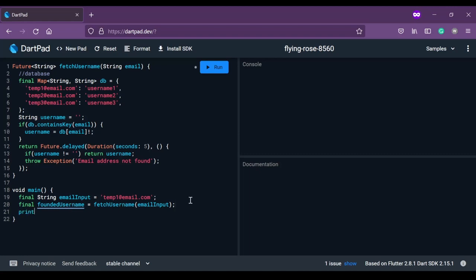And finally we need to print the result to the console, where we will give a message saying that the username corresponding, let me spell corresponding correctly, the username corresponding to our email input is the result found inside foundUsername. And we'll print that to the console. Let us run this function and see what the result is.